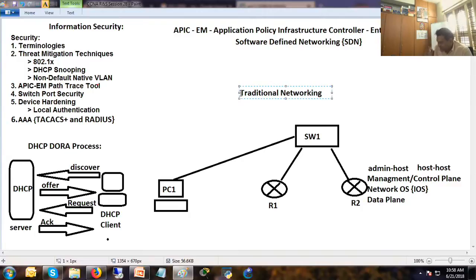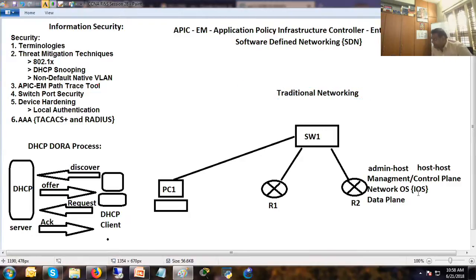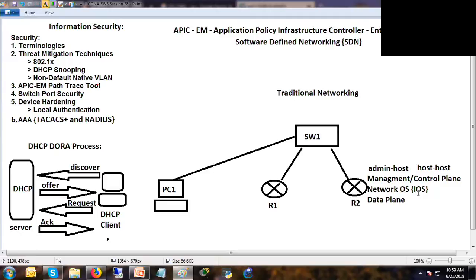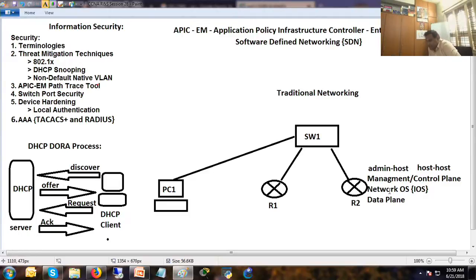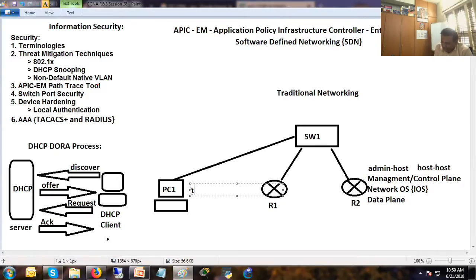In a traditional network, every device will have a management plane, control plane, data plane, and operating system. Correct? Every system will have that. So we log in from this. How do you log into telnet?